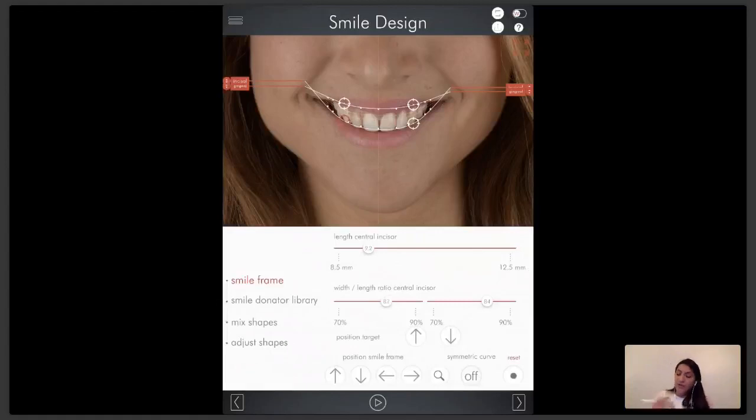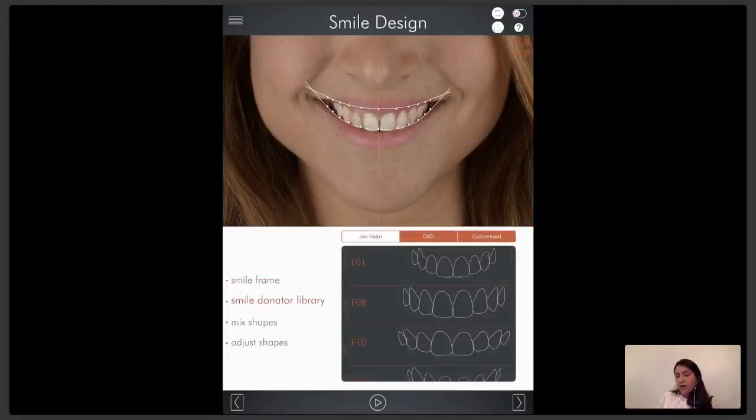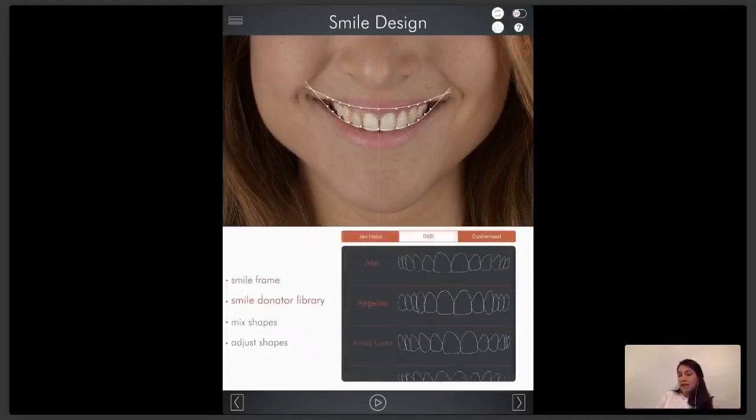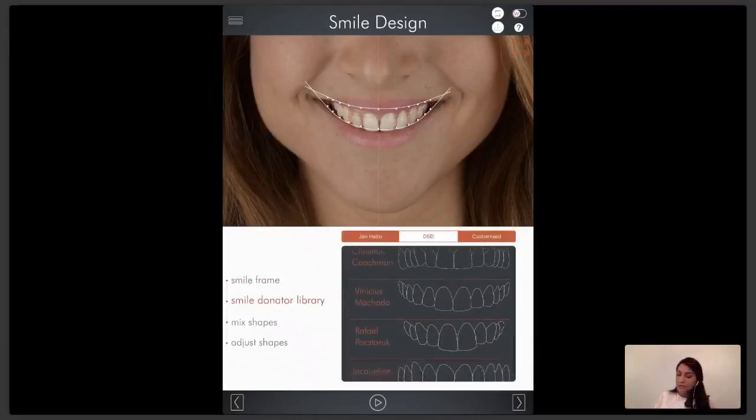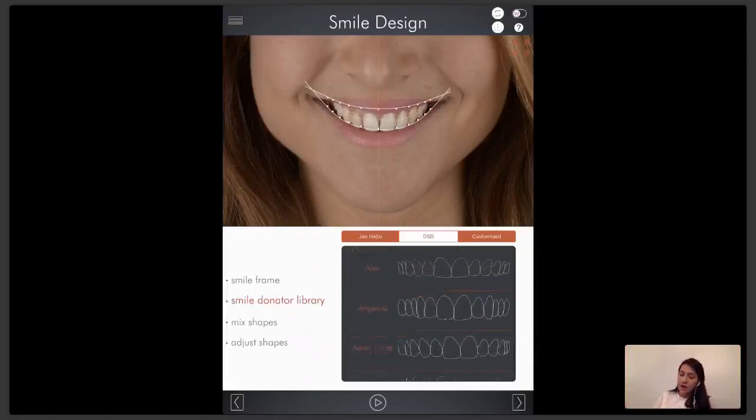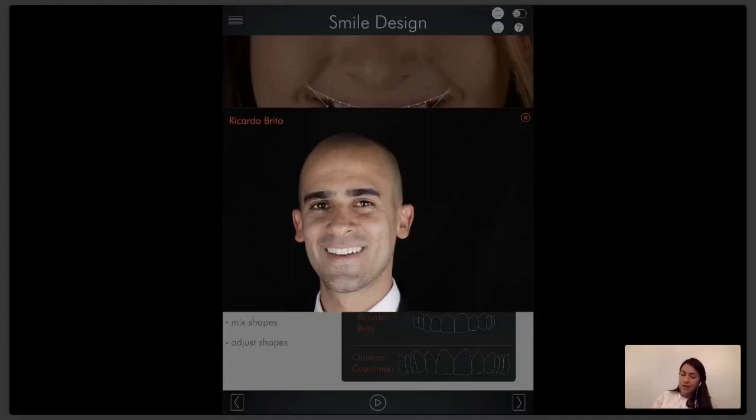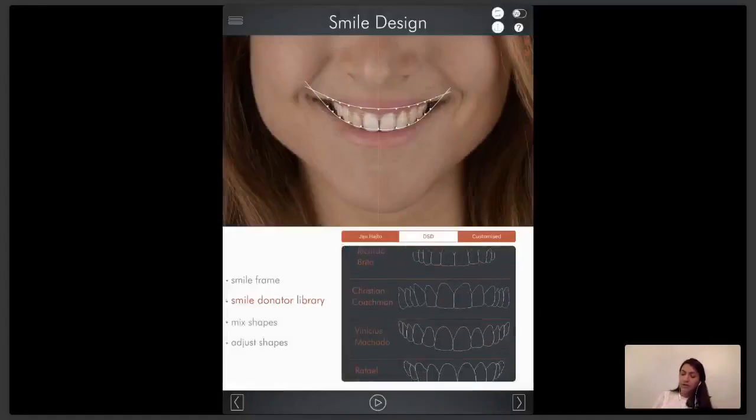Excellent. So once we're done with the smile frame, we can move on with our teeth. These are our teeth molds, and these are the DSD smile donors. So here are the people that have donated the smile. You can look at Luisa. We have doctors like Ricardo Brito. Dr. Coachman has also donated their smile.